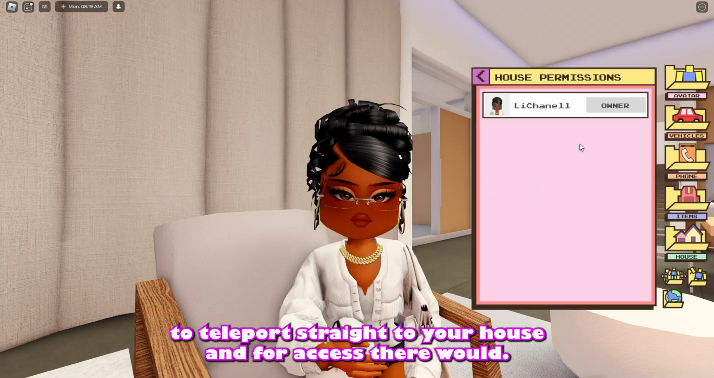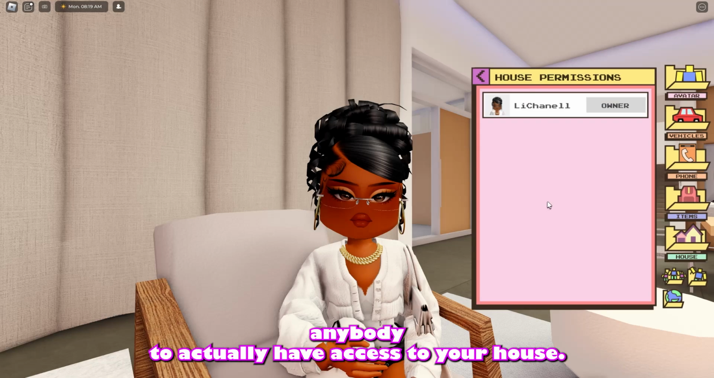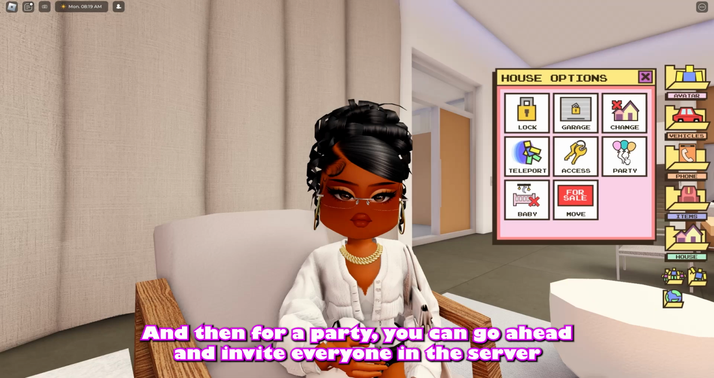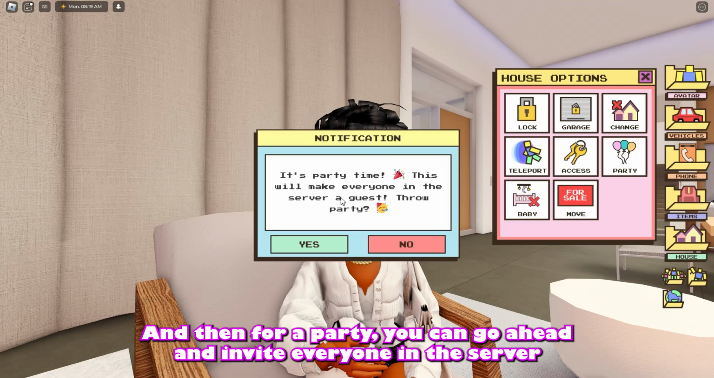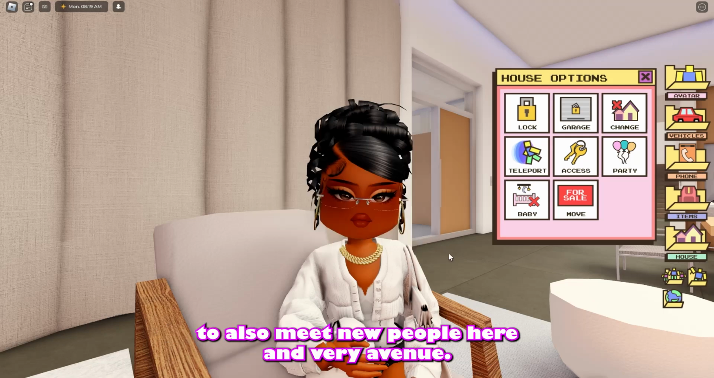And for access, this would depend on if you want anybody to actually have access to your house. And then for party, you can go ahead and invite everyone in the server to have a party there at your house, which is a really cool way to also meet new people here in Berry Avenue.